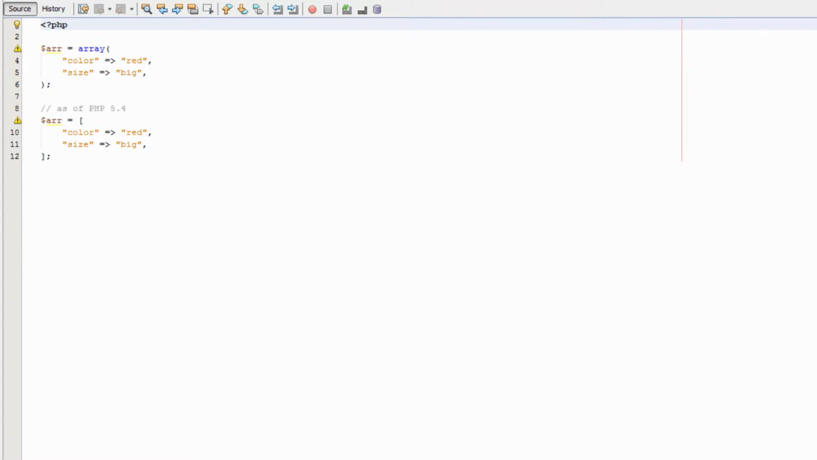Here is an example of how we can create a simple array. As you can see on the left here, the key of type string is specified, and it is named color. Then double-arrow operator follows, and then the value for this key is provided, which is a string value red. And another key-value pair is added to this array. In this case, the key is string size, and the value associated with this key is a string big. And note that in the end here, comma is also added, but you can omit it if you wish.